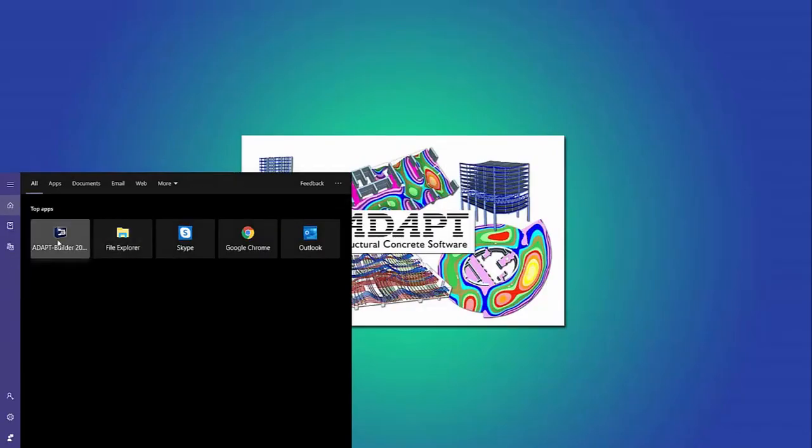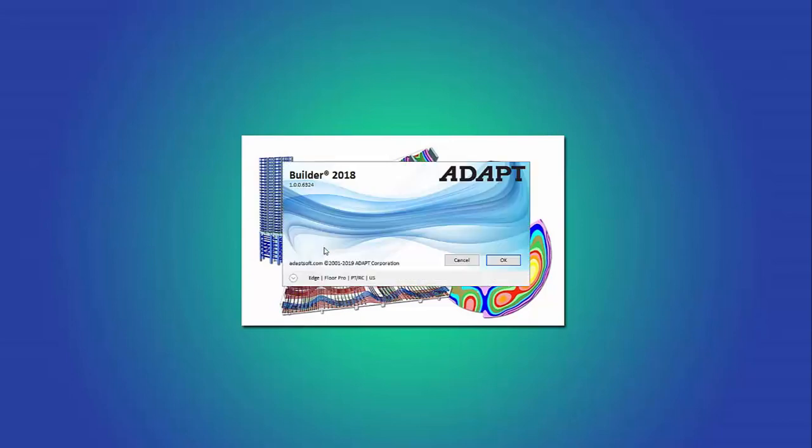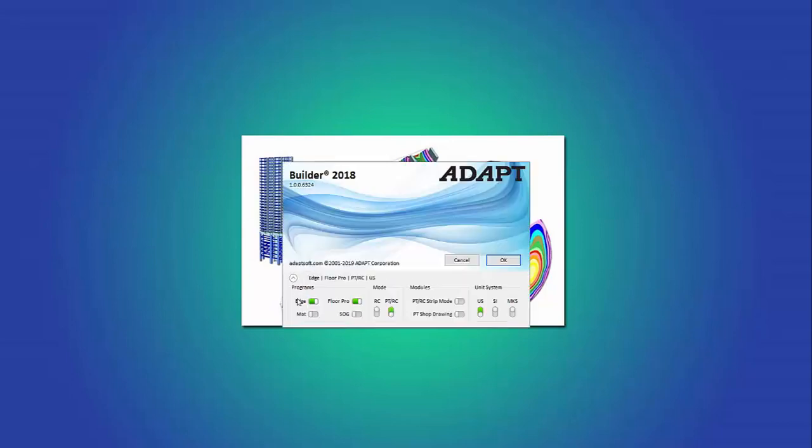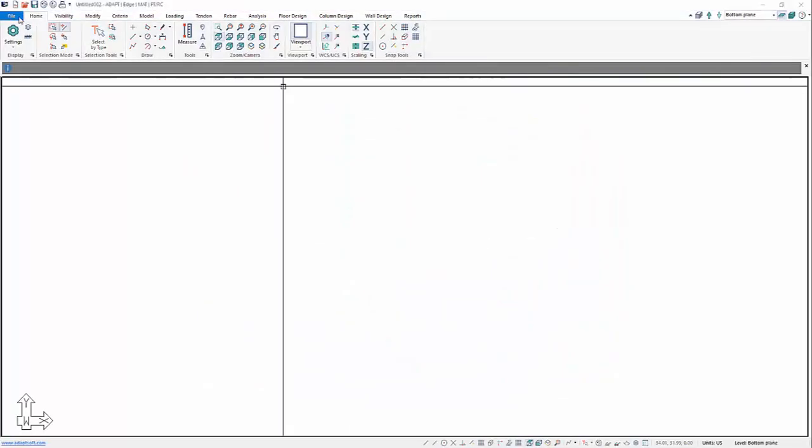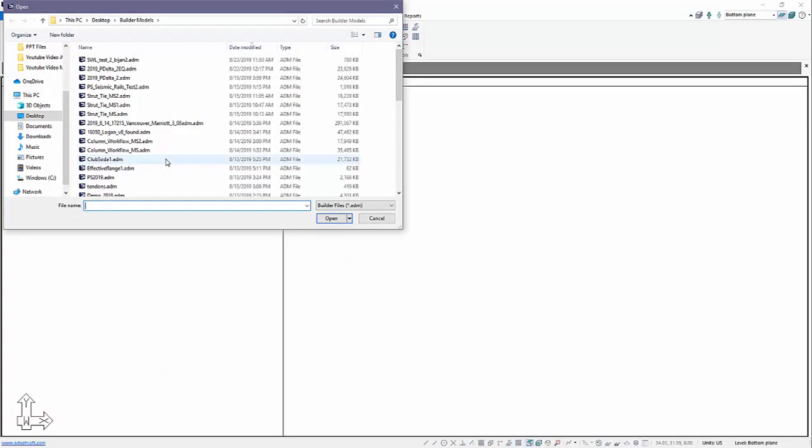We're going to launch Adapt Builder. And we want to make sure we have the proper selections made here in the splash screen. In order to analyze the global model, we have to have Adapt Edge enabled. And because we're going to be looking at transferring reactions to a foundation, we're going to select Mat. The same could be true, for example, for a transfer slab that's elevated, we would use Floor Pro. We'll go ahead and use this set of settings, and we'll now navigate to the model.